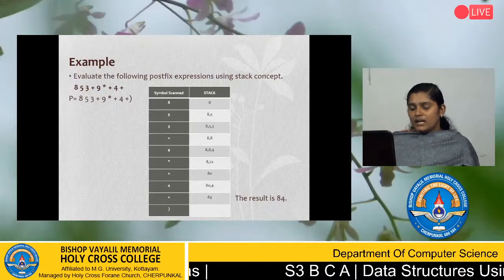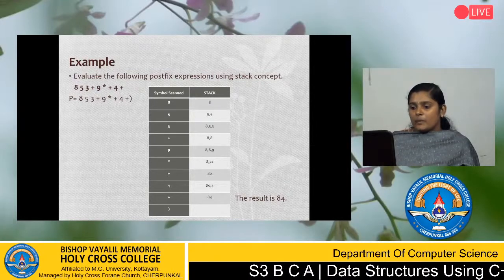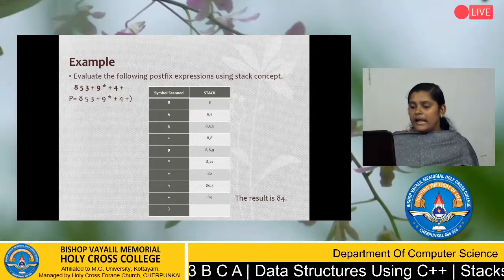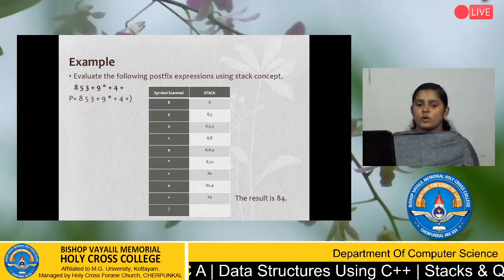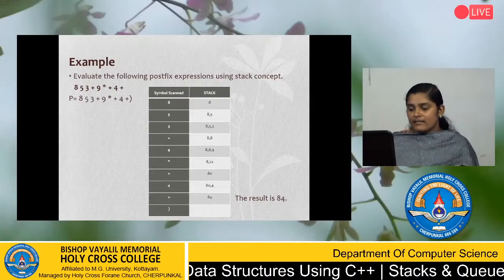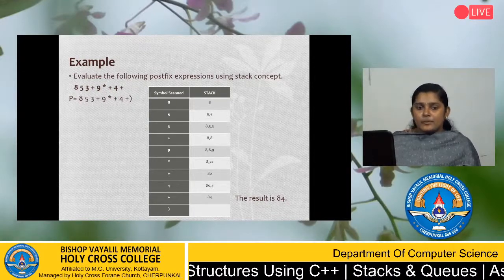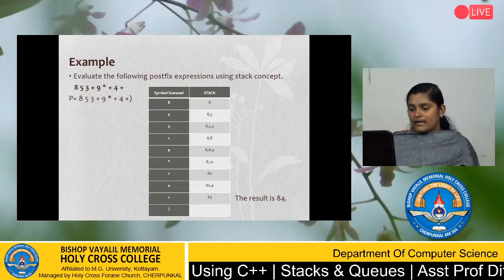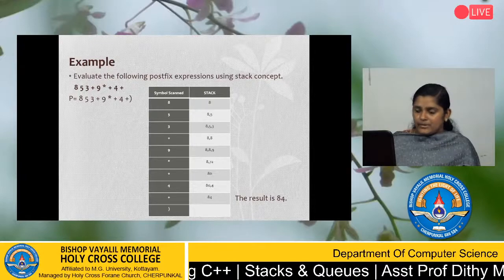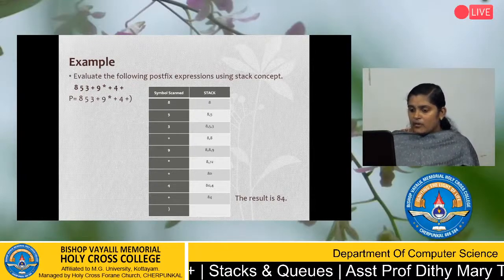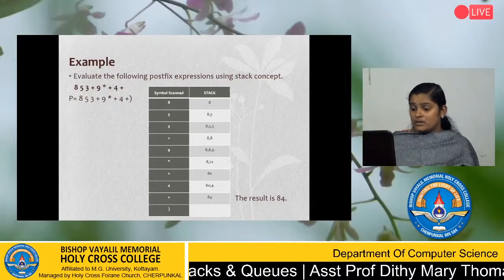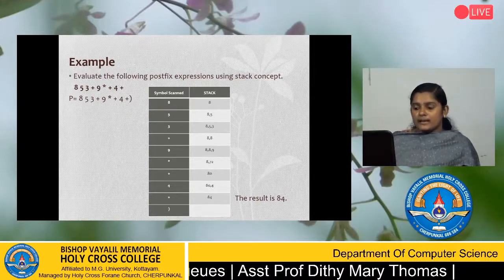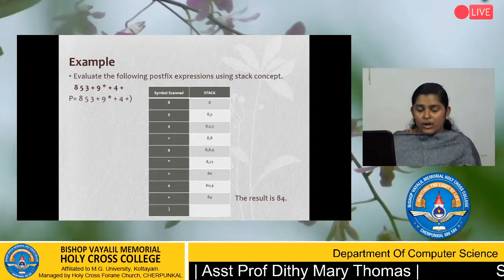Then next a plus operator is encountered. The plus operator adds the two top elements. The top elements are 8 and 72. Then perform 8 plus 72, and the result is 80. Then this 80 is added to the stack. The next one, 4, is an operand. This is added to the stack. Then the stack contains 80 and 4.